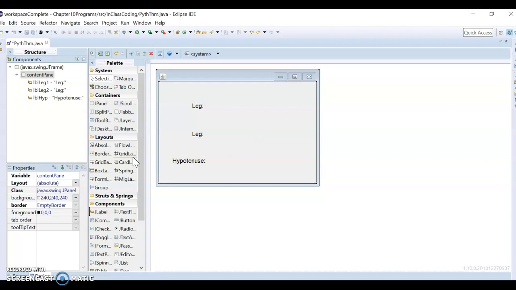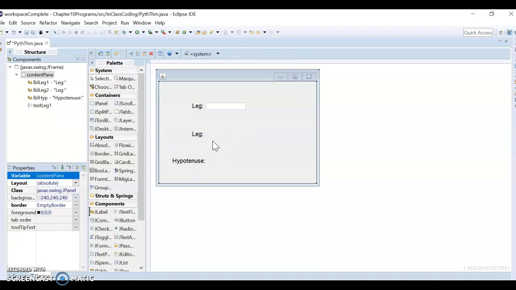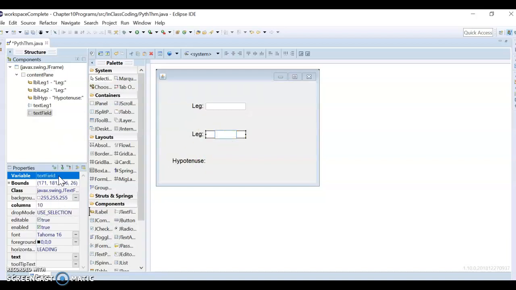And next up, I'm going to add where they can enter data. So these are the text fields. So I'm going to put one here. And I'm going to make sure this one's called text leg 1 because again I'm going to need to reference these in my code, and then I'm just going to click on another one, yada yada yada, line it up. I'm not going to worry about making it look pretty, to be honest. You can mess around with all that if you want, but I don't know why that didn't work. Okay, so this one I'm going to call text leg 2.